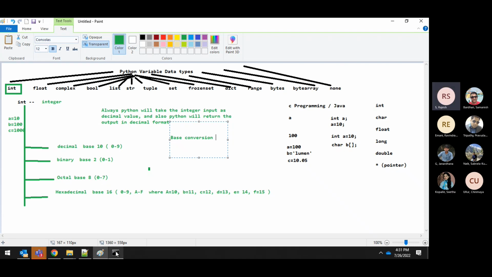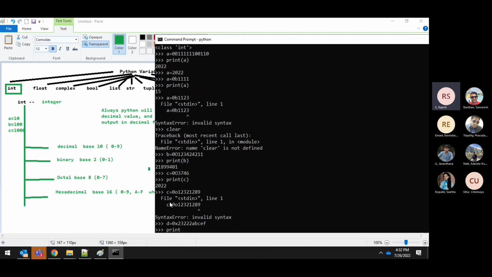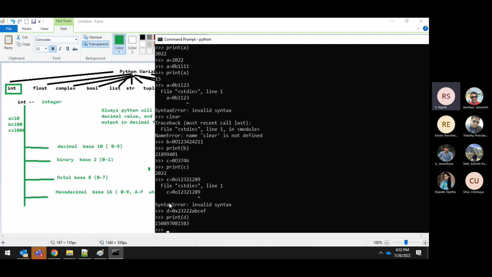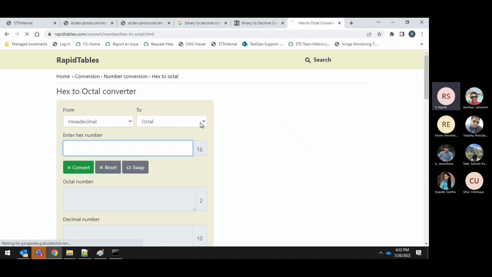Similarly, hexadecimal. D is equal to hexadecimal. For hexadecimal, you should always use 0x, small x or capital X, and you can give values like A, B, C, E, F. I'll just say print of D. You give the value. You can even copy the same thing over here, hexadecimal to decimal. Convert this value. See, you got the same value.